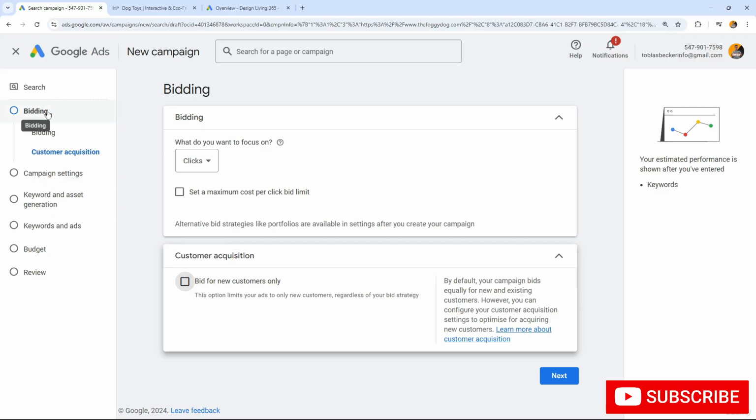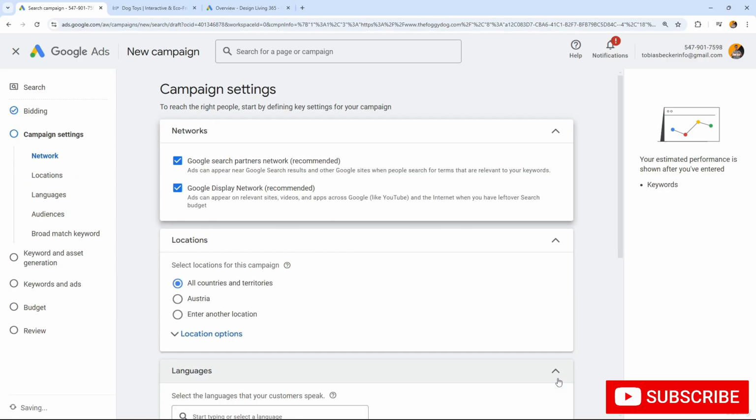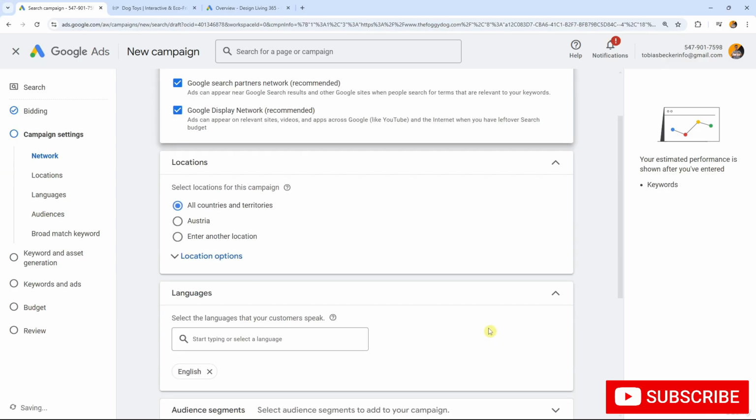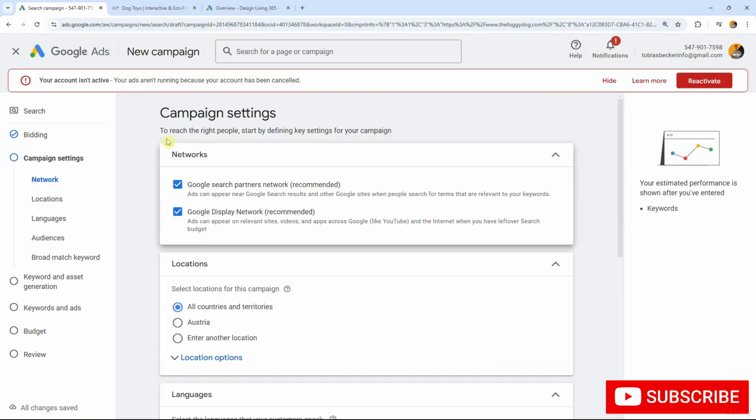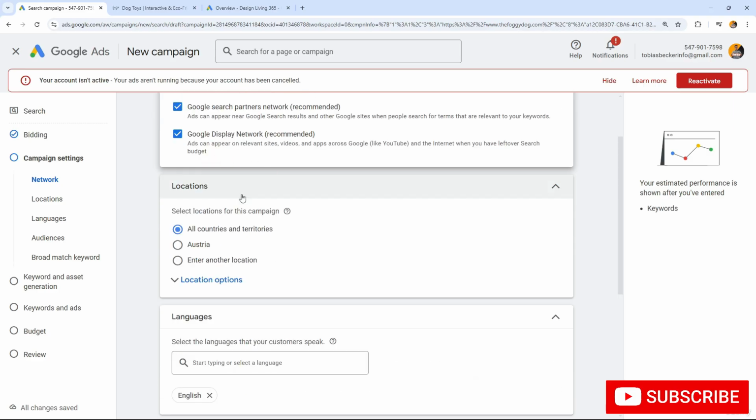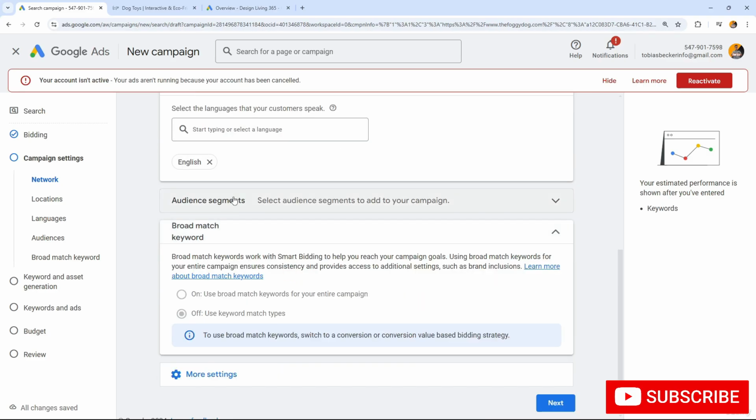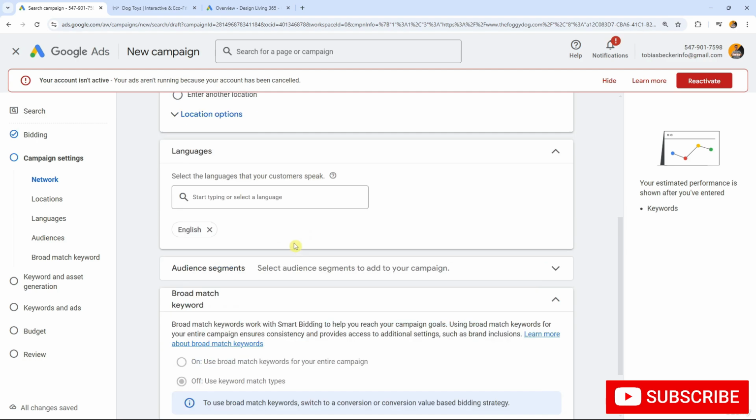This is tab 1 out of 6 right now. So we have 5 more, including the review. We click on next for now. We just chose clicks here. And then we also have the network. We see network, location, languages, audience segments, and also keywords.